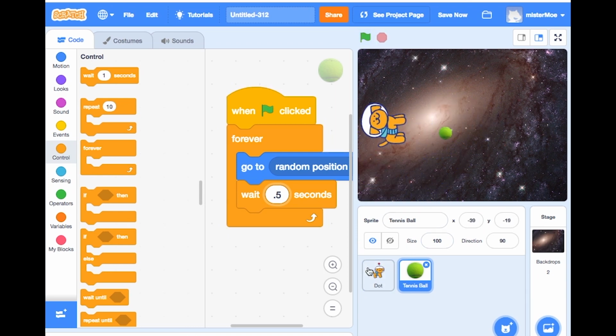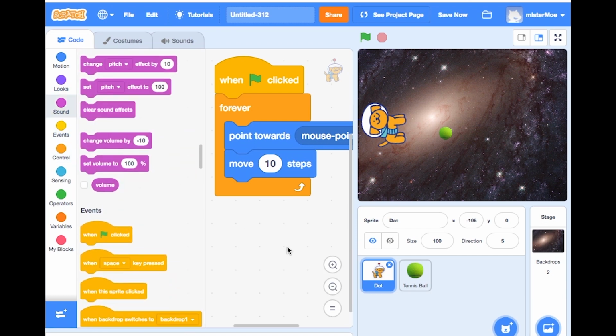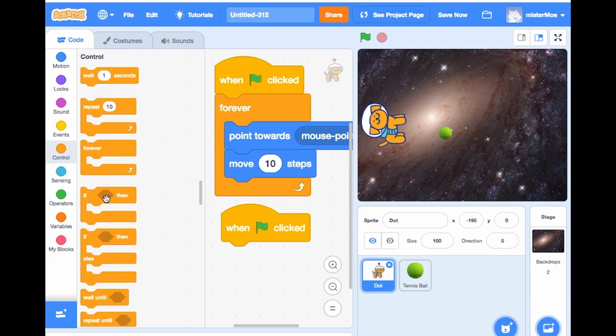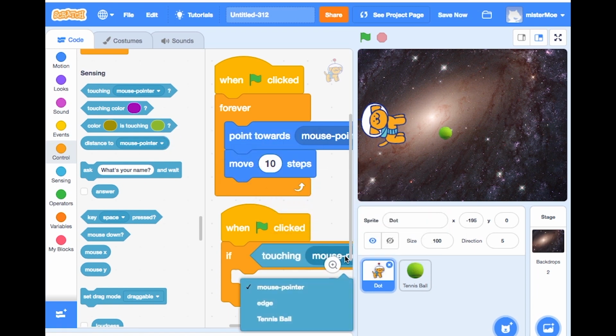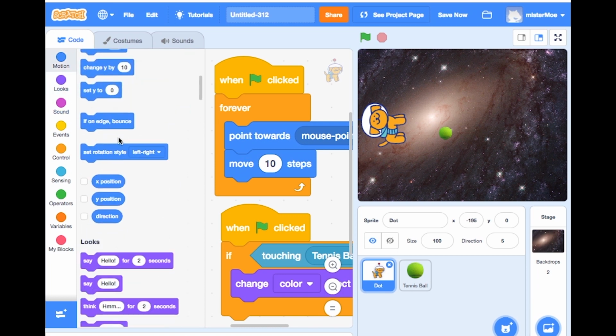But I want to make Dot and my ball interact with each other, so I'm going to go back to Dot the dog, and I'm going to say when green flag is clicked, I want Dot to say if he is touching the tennis ball, then I want Dot to, let's make him change color a little bit. So change color effect by 25, and also say woof. So every time it touches the ball, it's going to say woof and change color.